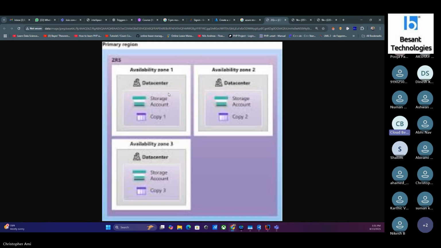Even if one data center goes completely down, it's not a problem. There are two other data centers, which give you greater availability for your objects saved inside the storage account. I hope everyone is clear with this. Can I have one more quick round of yes if you're clear with ZRS? Yes, clear.